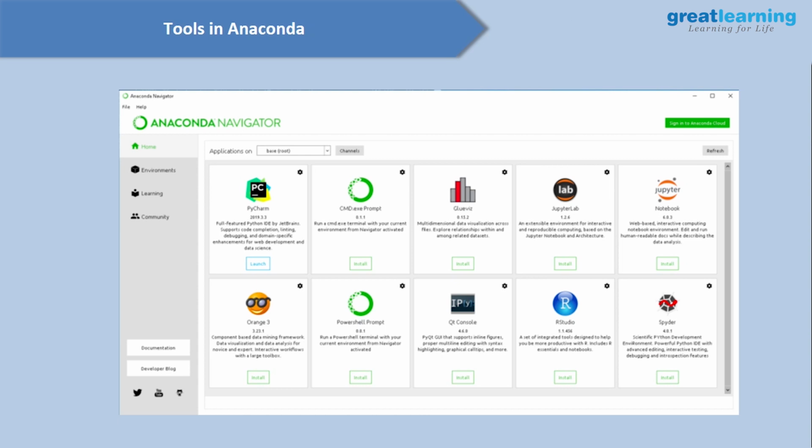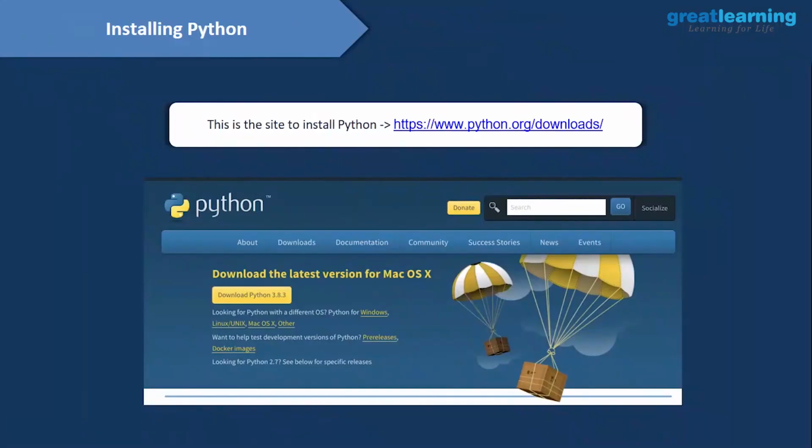Now let's have a look at how you can install Python. Before starting with Anaconda, be sure that your system has Python. If your system does not have Python, then it will not support any IDE. So before starting with any IDE, be sure that you have Python installed in your system. And I will show you how you can install Python and how you can install Anaconda as well.